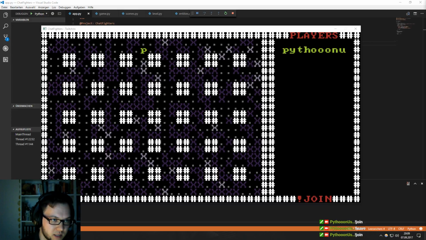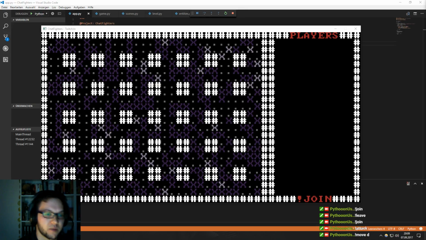Yeah, it's better. And I can type in attack, and then move down, and then see there's a bomb that was spawned, and it has a radius where it explodes, and then destroys the rock, not the walls.